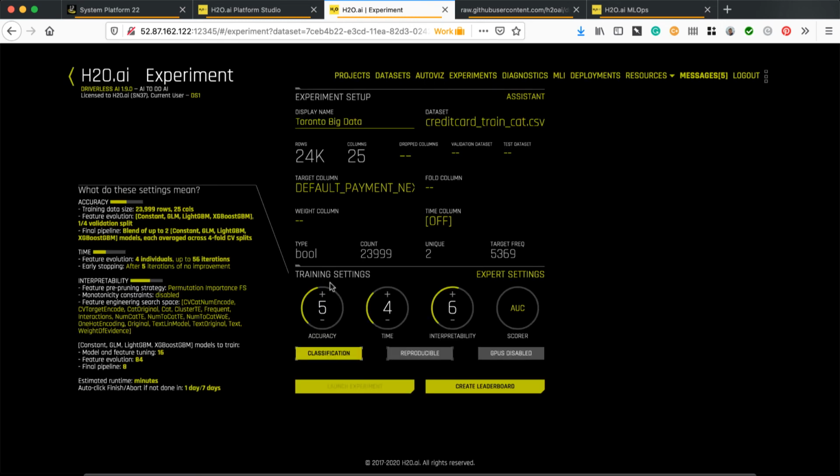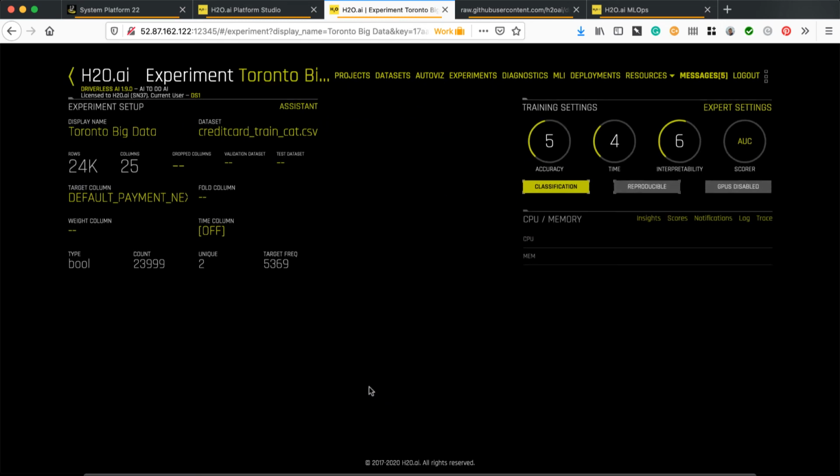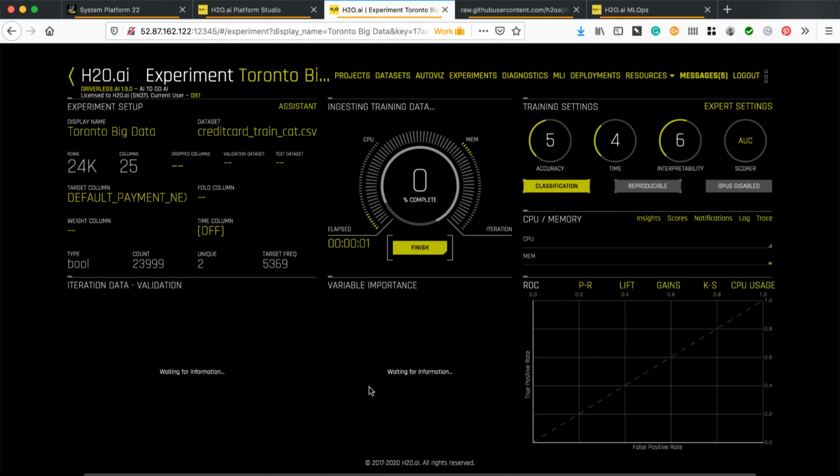So let's click on that. Let's launch the experiment. And then we'll watch what Driverless is doing here. Driverless is now detecting the column types. It's ingesting the data. And it's going to build a base model that it's going to try to improve on. And this base model will probably show up down in here in the lower left.